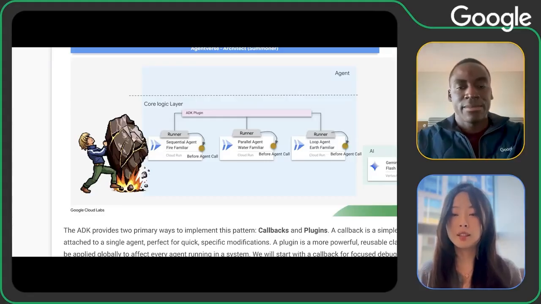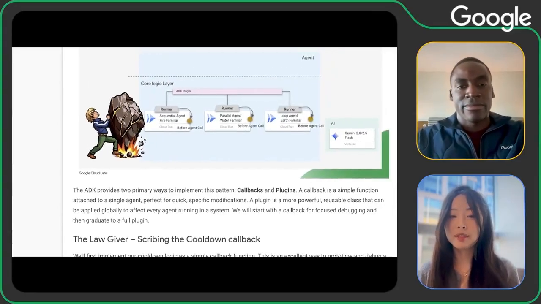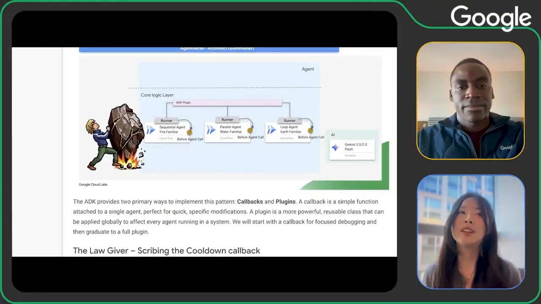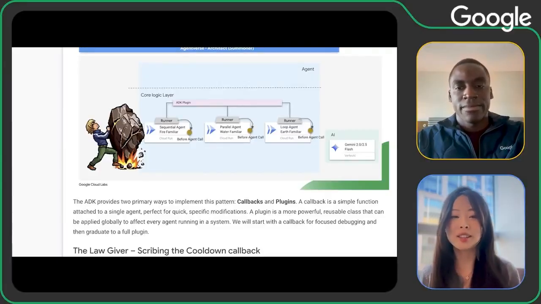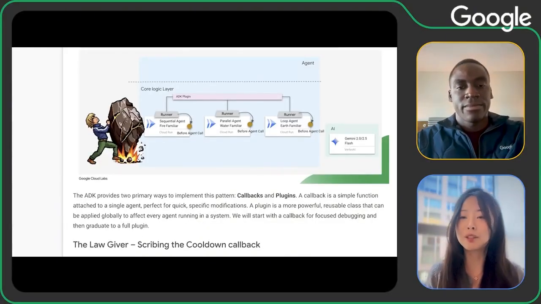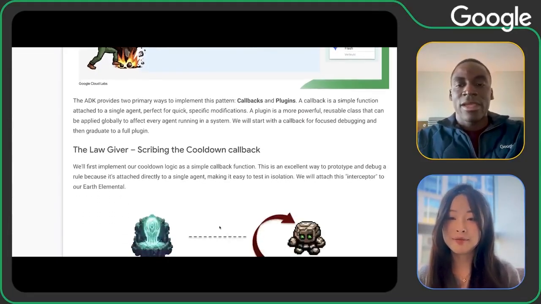I see. Annie, do you tend to use callbacks more often or plugins in your applications? Oh, I tend to use callbacks because oftentimes, for example, you want to add a state control. So it's necessary that you add a callback to a specific agent to manage the state control, right? So that's it. Okay, so let's go through the code.